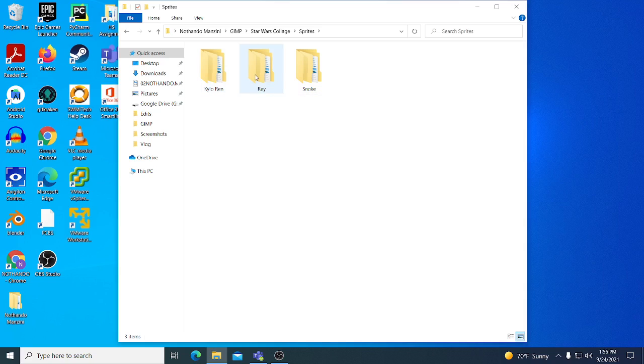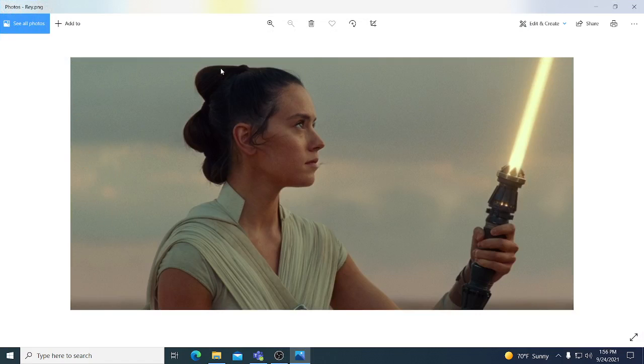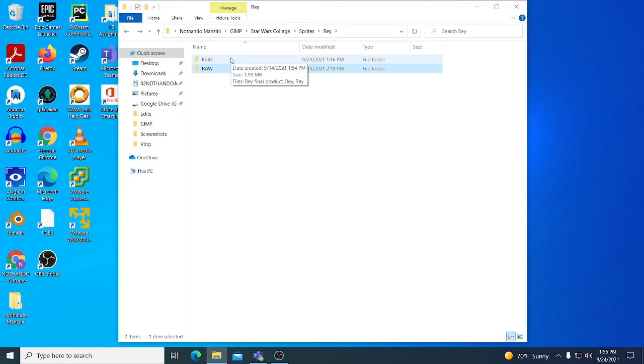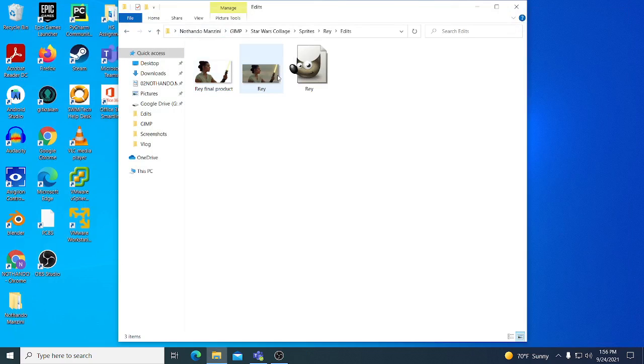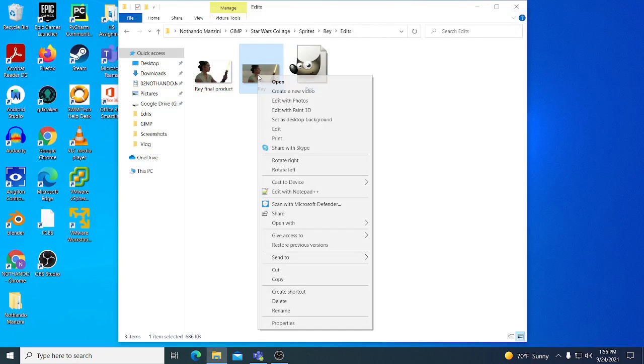This is the first image that I chose. In that folder, I made two more folders, edits and raw, and in my raw folder, I have my original image. That image is not to be tampered with. Do not edit your raw image because your raw is your backup. If you edit your raw image, you will have no backup. So you copy and paste your raw image into your edits folder. In my edits folder, I copied and pasted it here, and this is not the original image, it's just copied and pasted. Then I pressed open with GIMP.